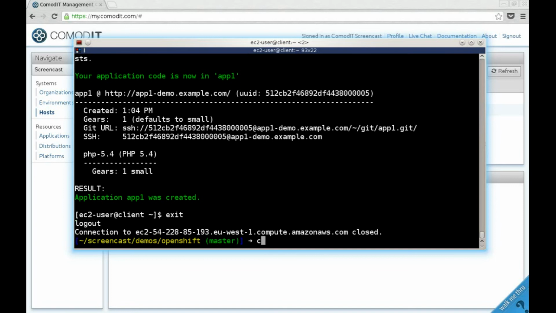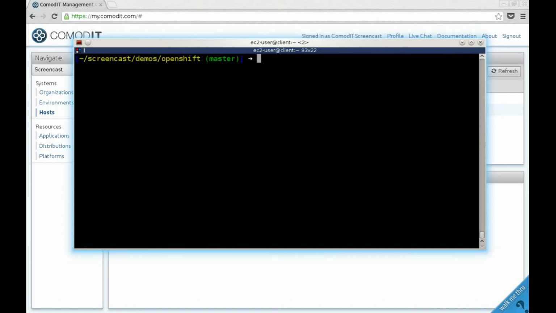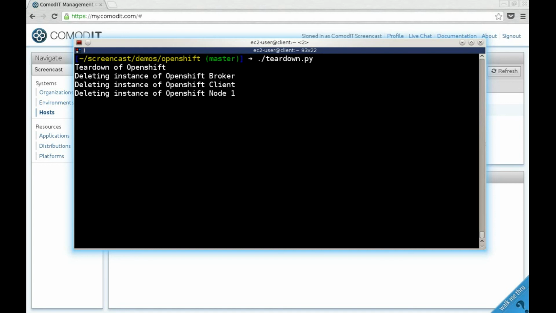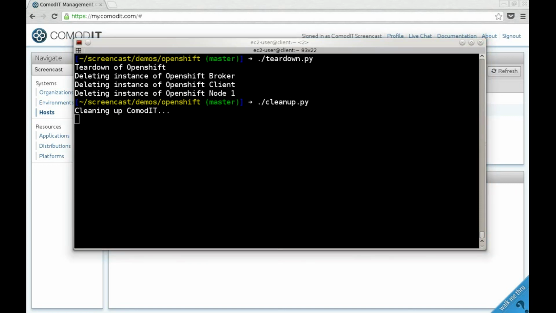So now if I want to tear down my cluster, I just run the tear down command, so it will remove all the machines configured by ComodIT and remove the instances. Then finally I can run the cleanup command, which deletes all environments, OpenShift applications, etc. So it's really just like we've never been there.